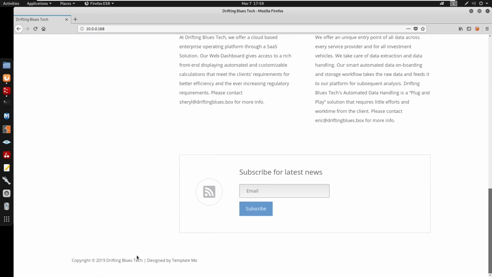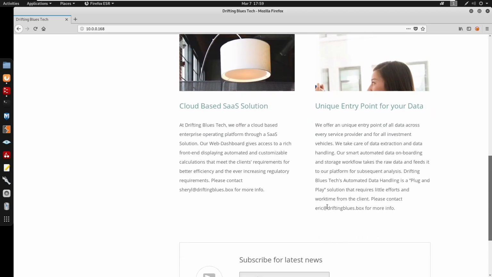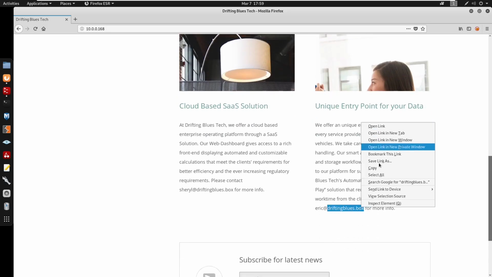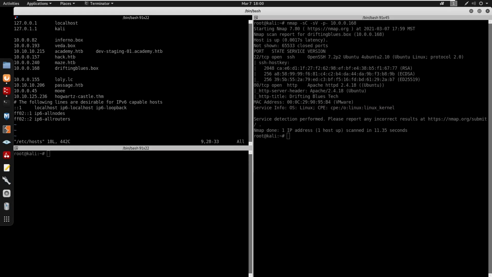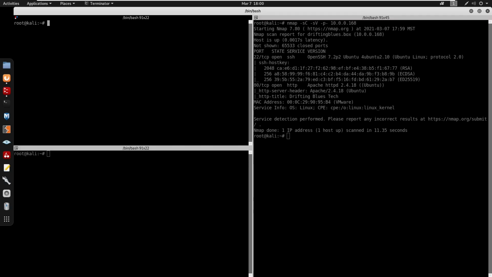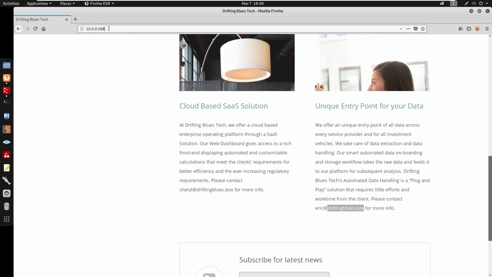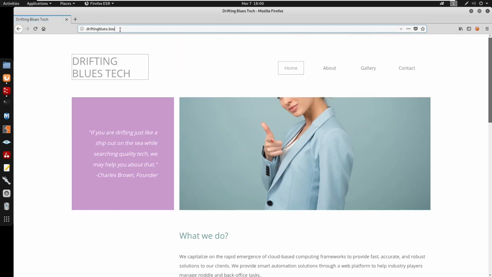Looking at this, we just see that this is designed by Templated. We also do have DriftingBlues.box, so you can actually add this to your /etc/hosts file. If you do see, I already did this box, so I put the IP address and also DriftingBlues.box. So we can just quit out of this. So now we should be able to visit this domain, right?